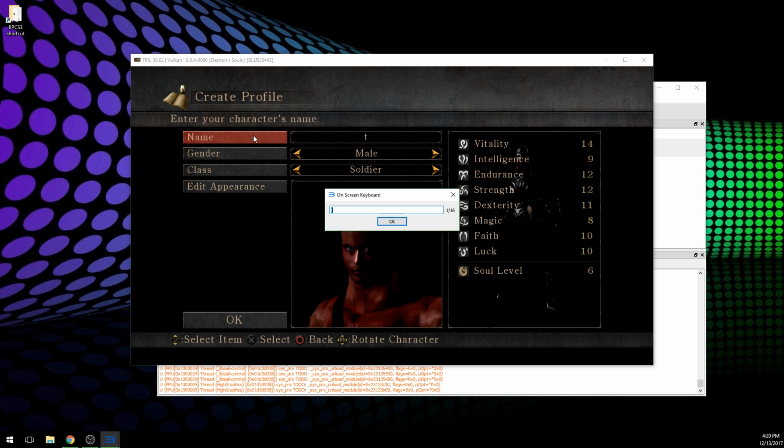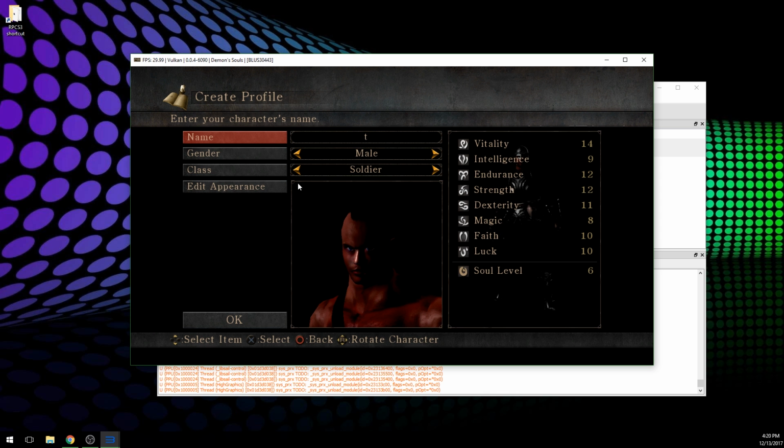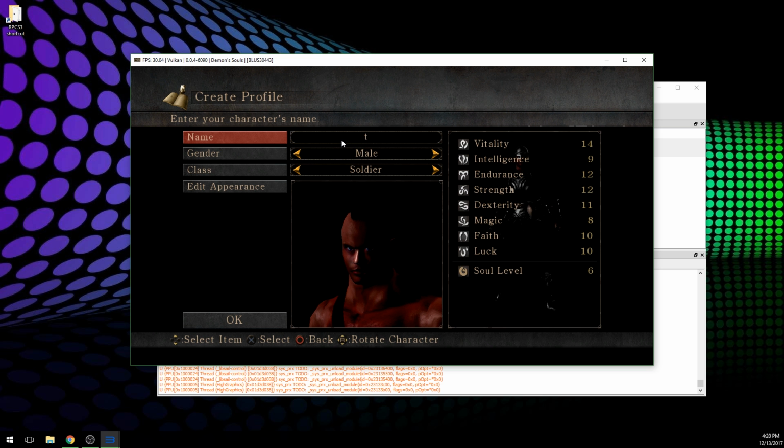Okay, so you have to name him with it windowed. You can actually double-click with your mouse on the window at any time to switch between full-screen and windowed mode. But you just left-click on the name. This is probably the only time you're going to need to do this. And then you're going to press X on the PS4 controller, and then you're going to name your guy. And then it should be good.